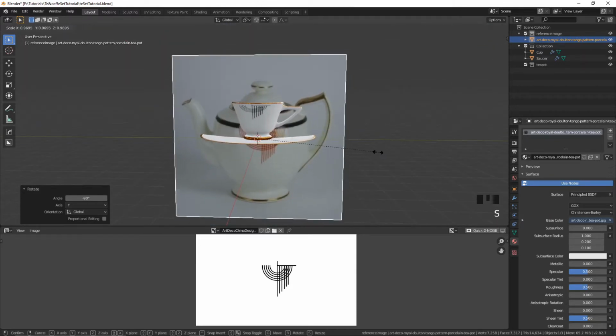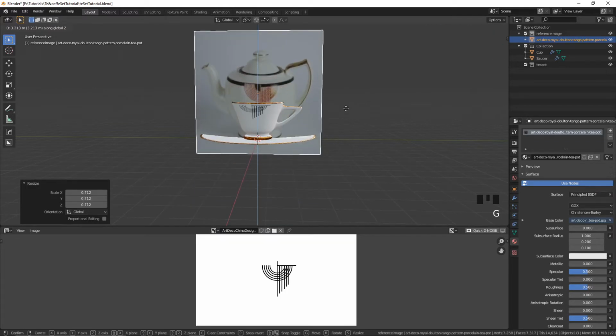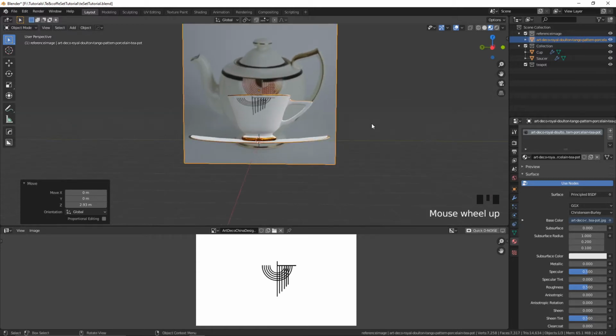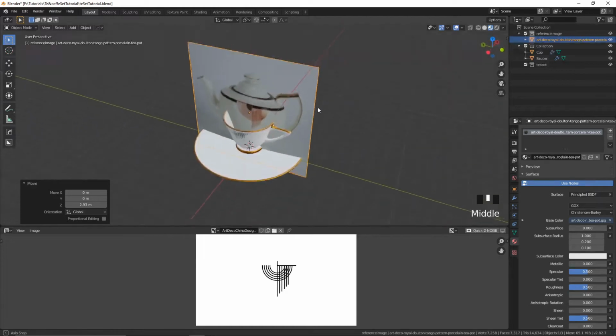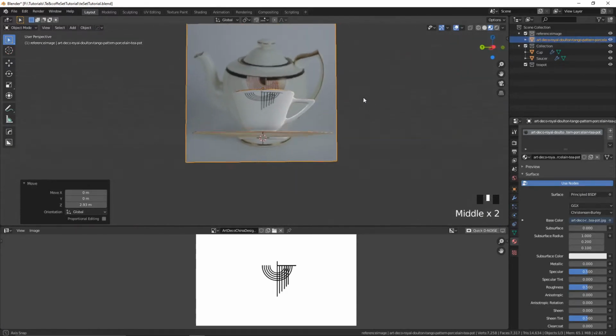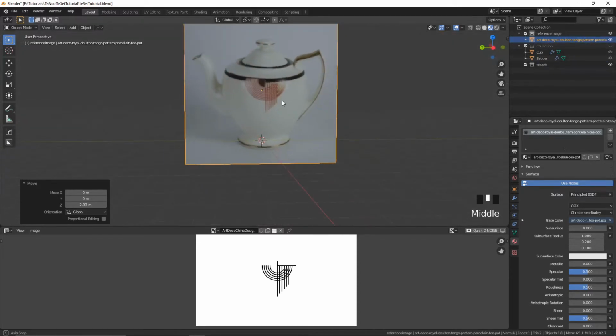So let's scale it down a little bit and move it up with G and Z. And let's place it about the correct place. That looks pretty good actually, size-wise. We can always change the scale later if it seems like it's too big. But let's keep it here, and let's turn off the visibility on our collection named collection, where we have our cup and our saucer. So we can't see that one anymore.